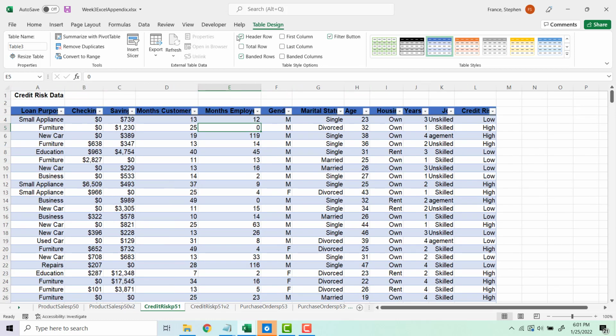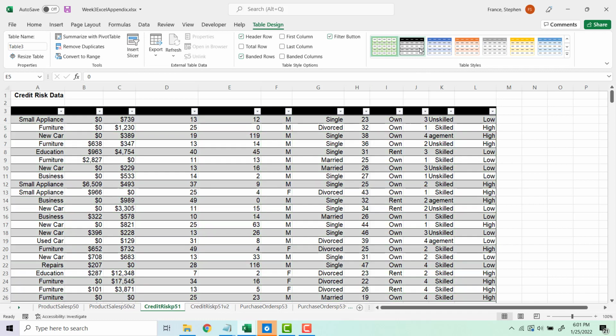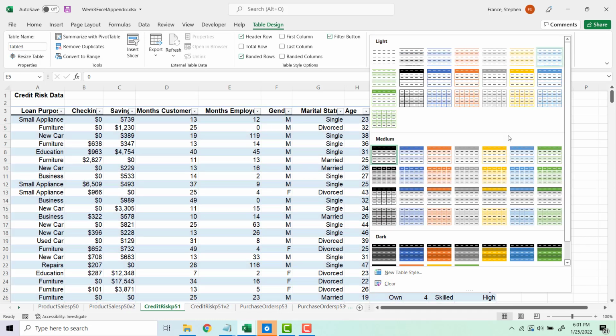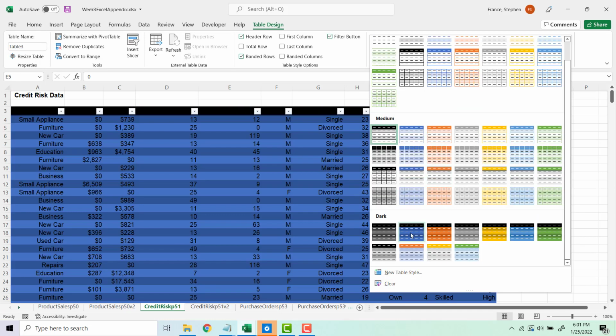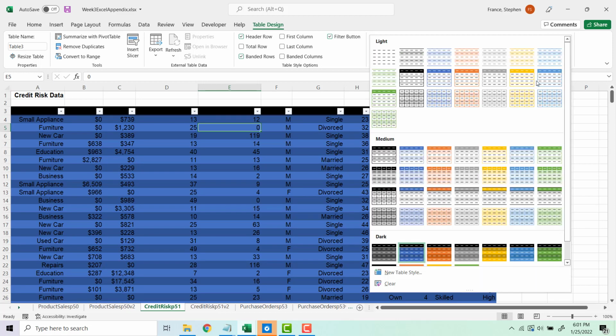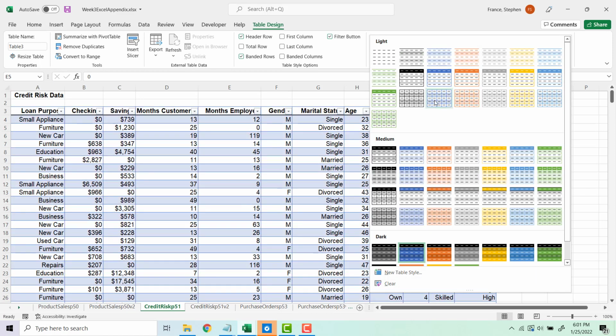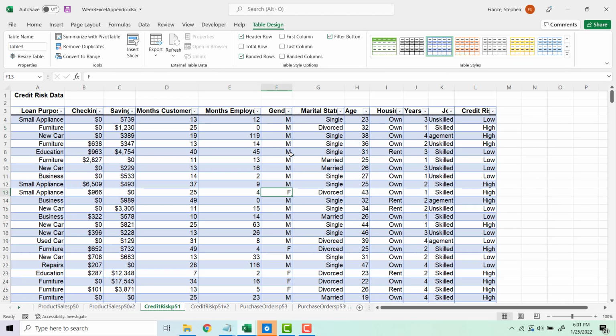We have a new tab at the top on my ribbon. So we can mess around with the style of the table, depending on how you like it visually. We could go with a very dark table, or let's just stick with a relatively light table up here so we can see everything. We can also filter.